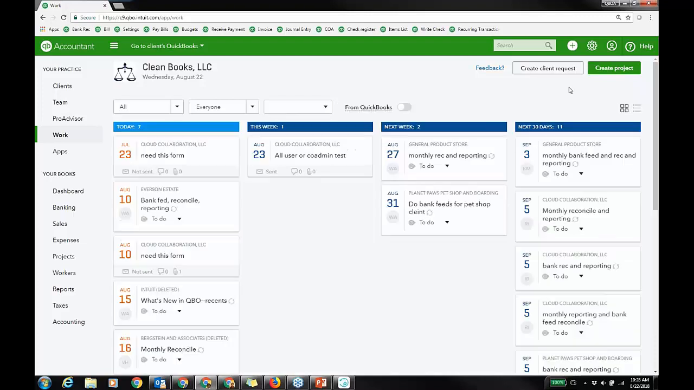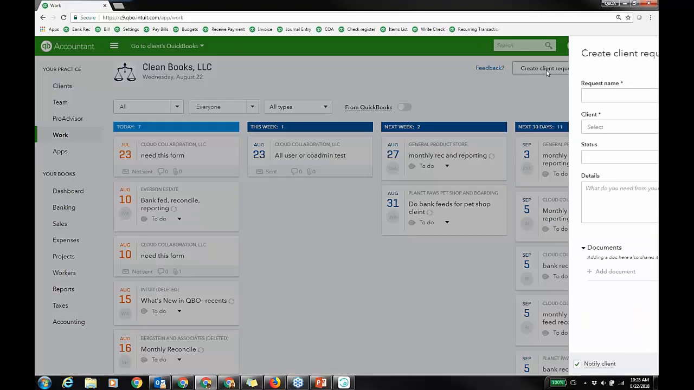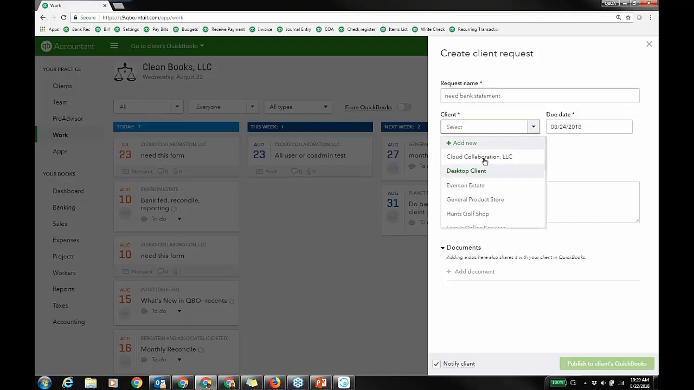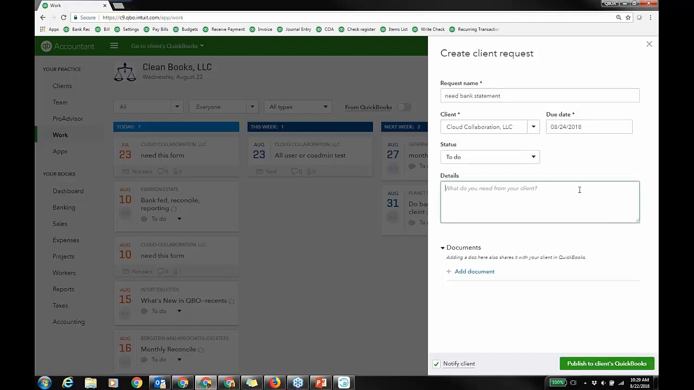Because it's not just about project, it's also about, my favorite feature of it would be the client request. Now this I like, need bank statement, because it's harder and harder to log into the client's bank to get like the check pictures so I can see who the payee actually was, because in the bank feed it never shows a payee on a check. It's always just amount, date, that's about it. Maybe a memo.